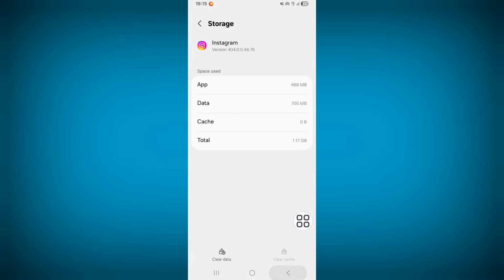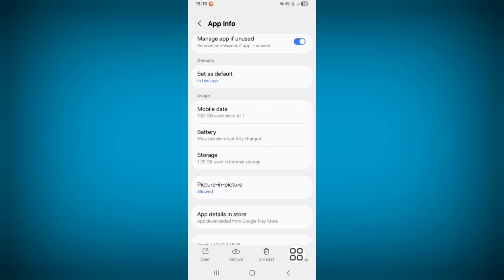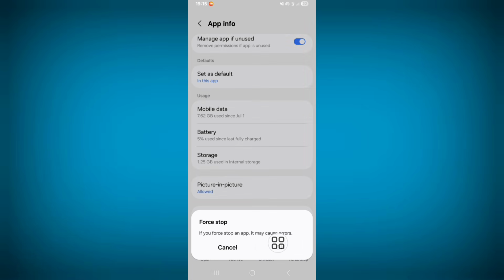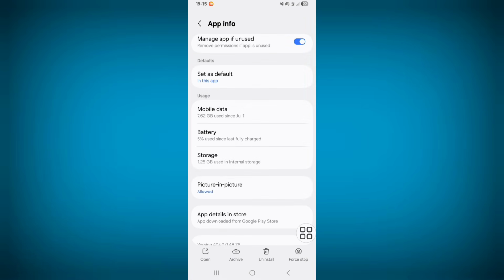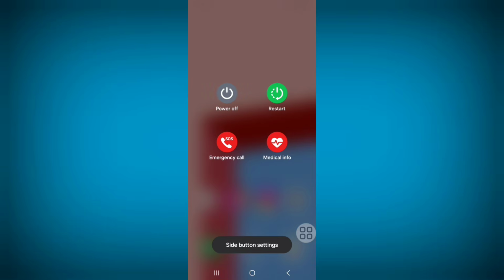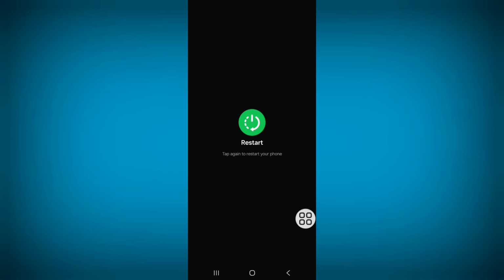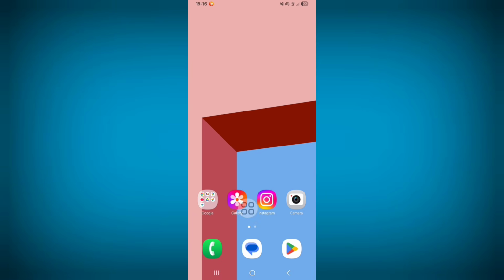Go back. Click on Force stop. Now click on OK. Now go back to the home screen. Restart your phone. After all this process, I hope your problem is solved successfully.